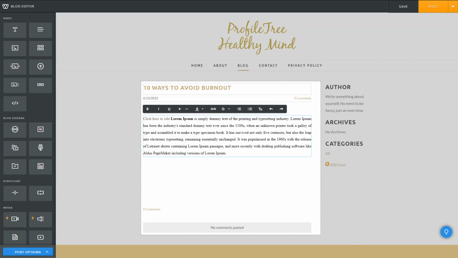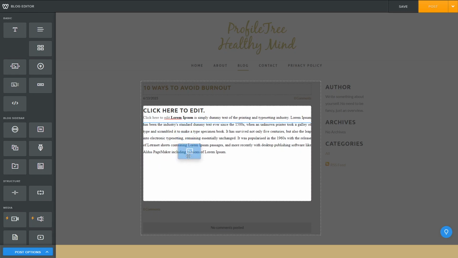What's really good about the Weebly editor is that you can really easily add things like text. You can also add headings whenever you need to, and then you can also break up the text with images as well.